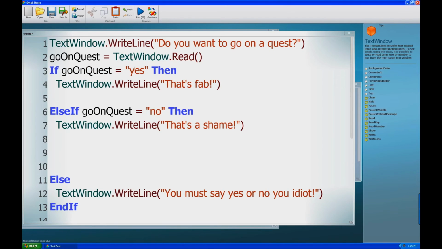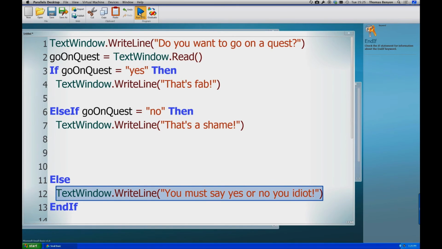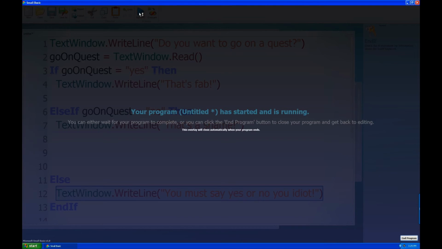If they don't write yes, and let's say they write no, then it doesn't do anything in this statement, doesn't do this job. It then moves on to this job and says, right, did they say no? Oh, they did say no, so we say that's a shame. And then it jumps straight down to the end if, so this statement doesn't run. However, if we didn't say yes and we didn't say no, for example, I say monkey, then it will go to the else statement and say you must say yes or no, you idiot. So let's just test that to make sure it works, and then we'll just tidy it up a little bit.